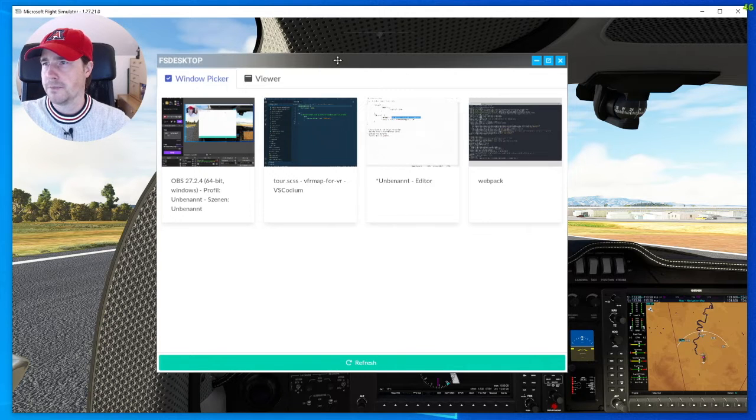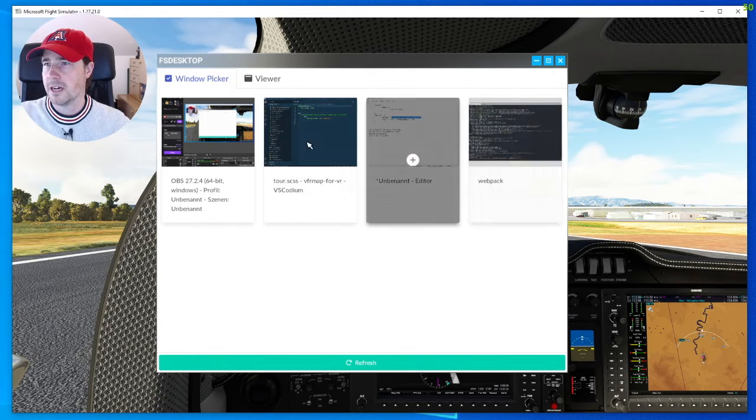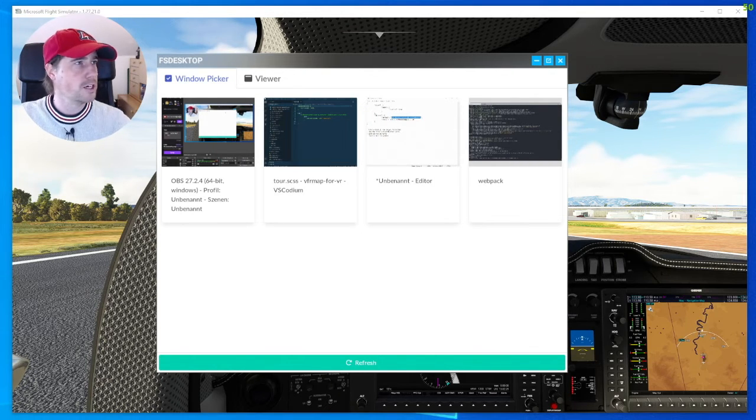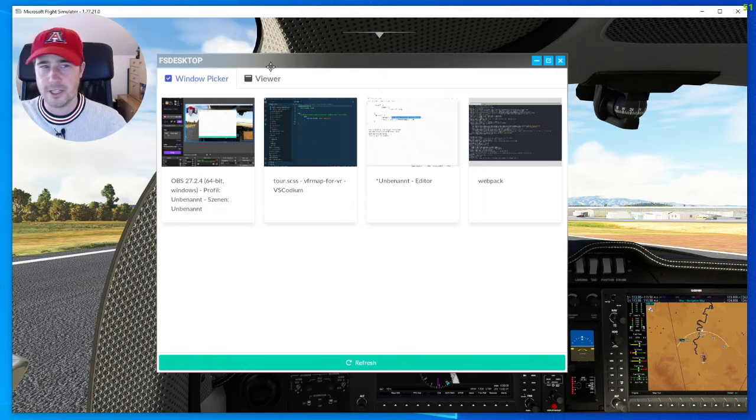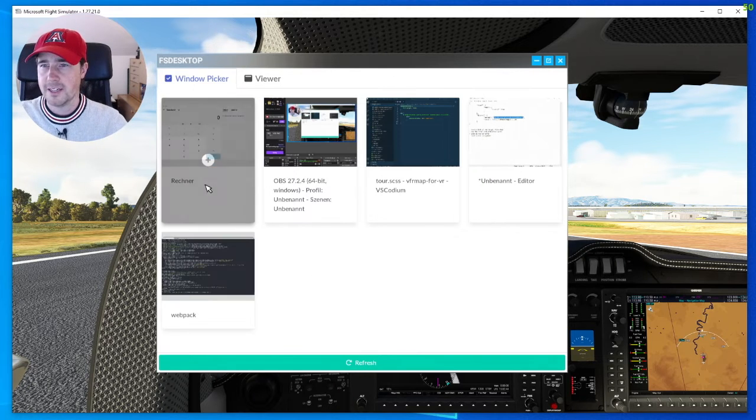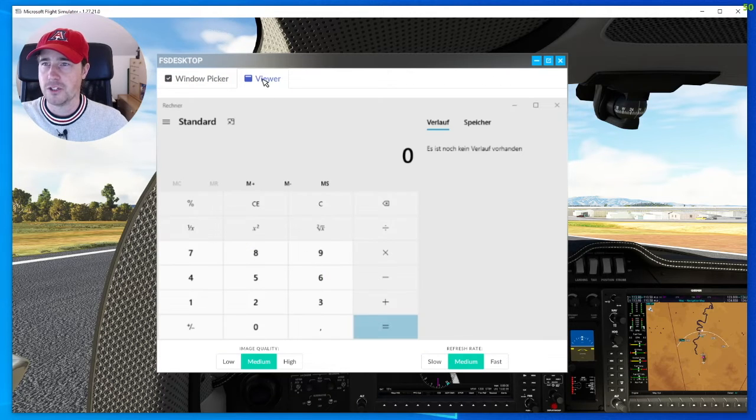It should come up, and now it shows me all of the windows that I have currently up and running on my computer. What I want to do now, just for demonstration purposes, is open my calculator. And you see now I have my calculator up and running, but it doesn't appear over here. So I'm going to click the refresh button, and now my calculator is up here. I'm from Germany, I have a German Windows version, so it says Rechner, but that's the Windows calculator. If I click it, it brings me over to this viewer panel, and here I can see the calculator.